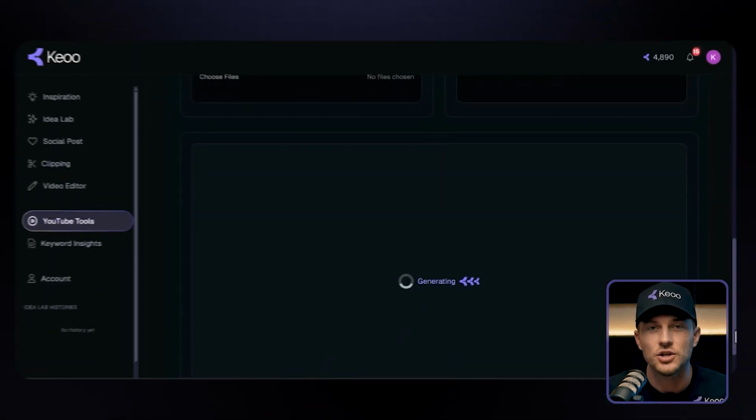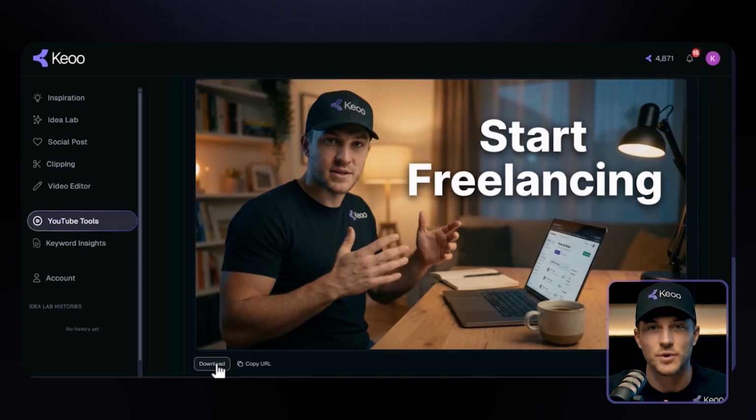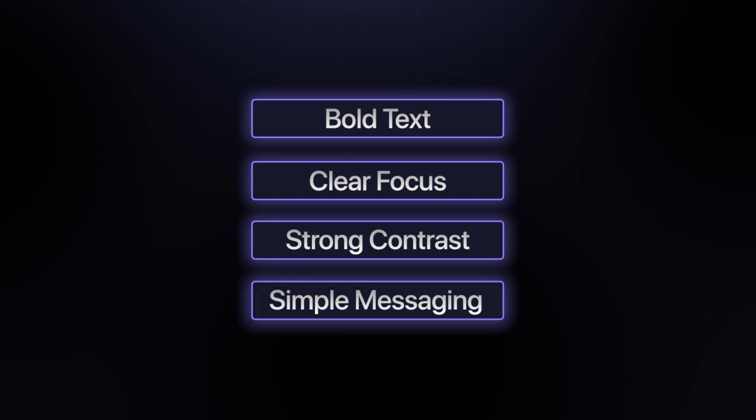And just like that, Keoo AI creates multiple attention-grabbing thumbnails you can download and use right away. These already follow what works on YouTube: bold text, clear focus, strong contrast, and simple messaging.